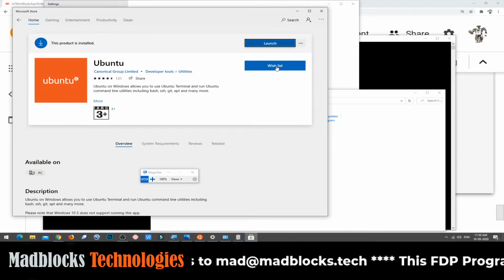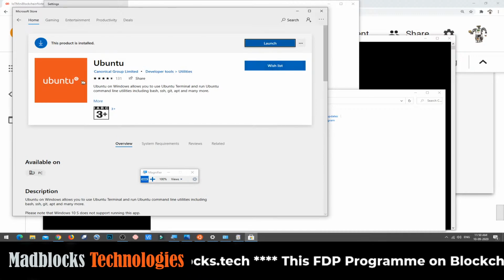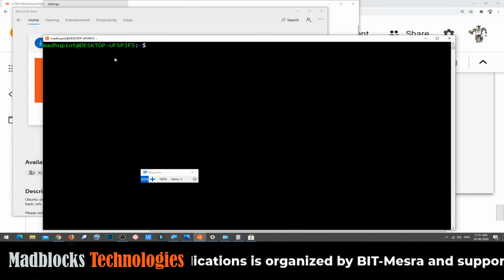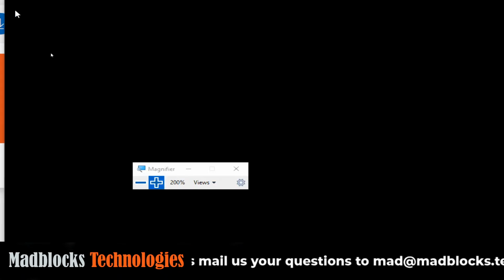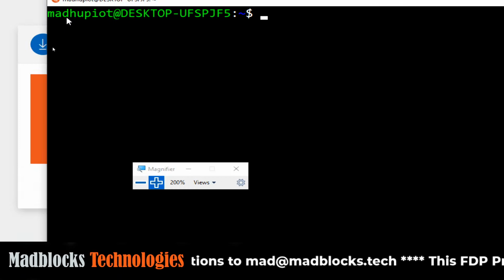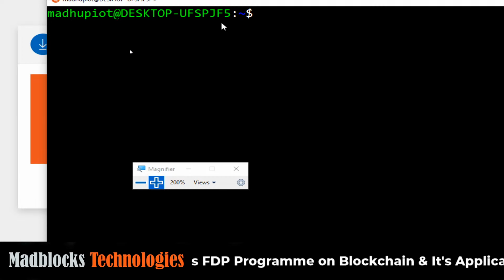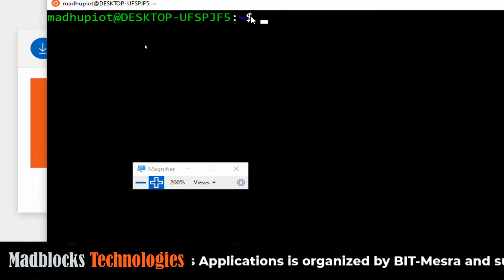When you click on this, if Ubuntu is installed, you will see Launch. When you click on Launch, immediately you will see this window. The first time, it will ask you to enter a username and password. From the next time it won't ask for them again. I have given my username as madhu Pvt, so you can see madhu Pvt at the rate of the desktop name, which is the name of the desktop, followed by a dollar sign.